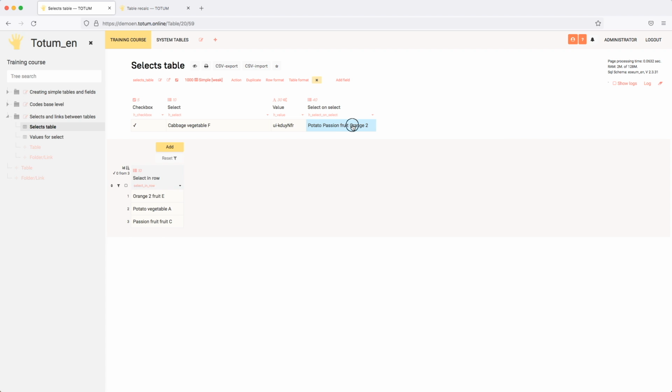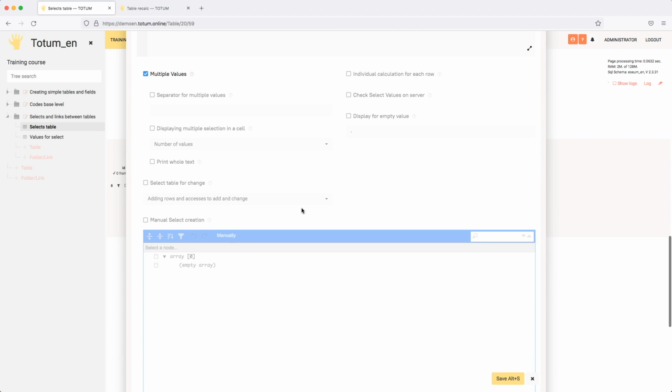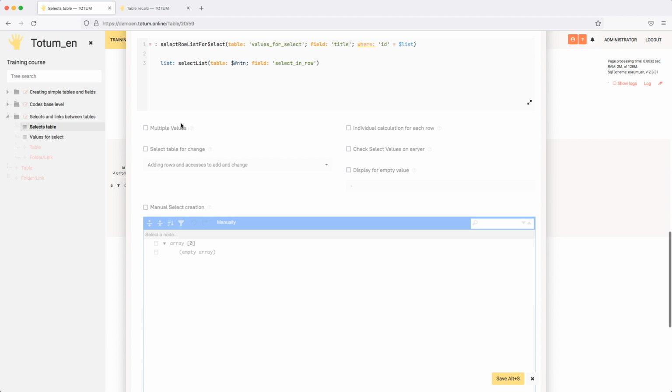And we can select 2, 3, several. Here, for example, we chose potato and orange too. Here's values 5 and 1. And now it's a list. Changing from single to plural is usually painless. In the opposite direction, not always.